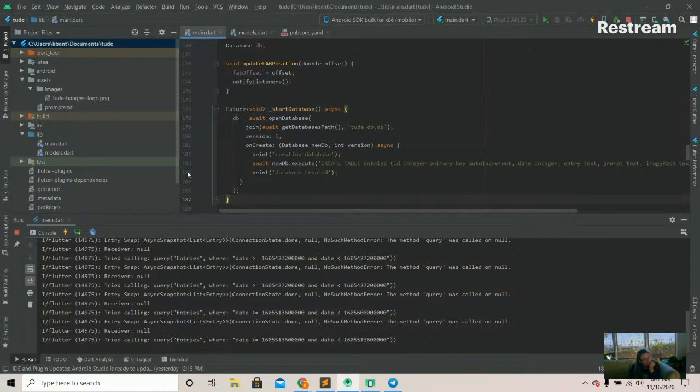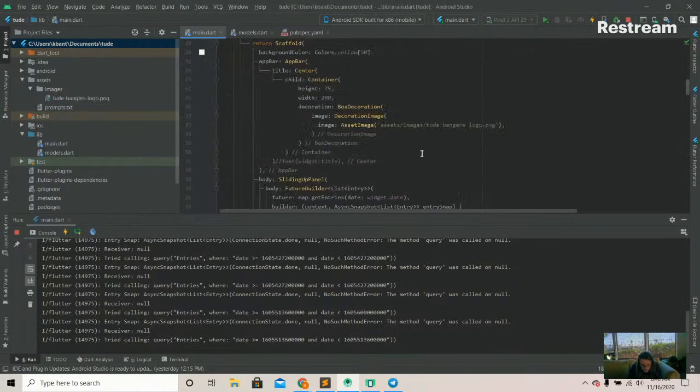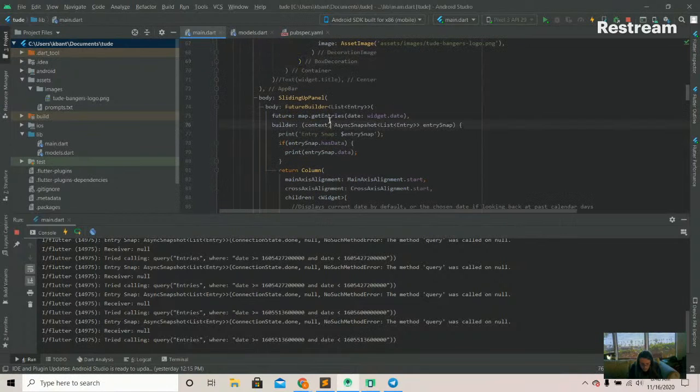So maybe this is a time where it's worthwhile to, rather than using future builders, use provider, because then we can do multi-provider. And then that'll allow us to sort of do both. Well, I guess I can't really do that. I have to nest them because I need to have the database started before I'm able to listen to it. So let me see where the DB. So we have this future builder where we're getting basically all of the entries.